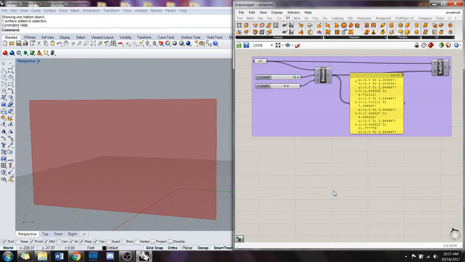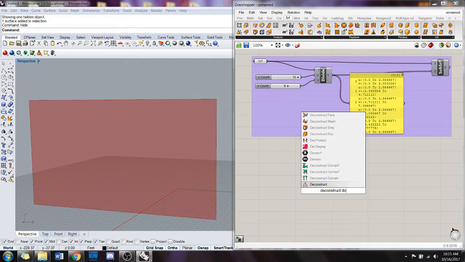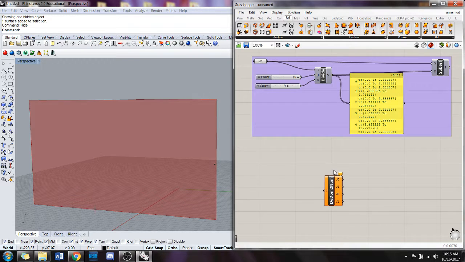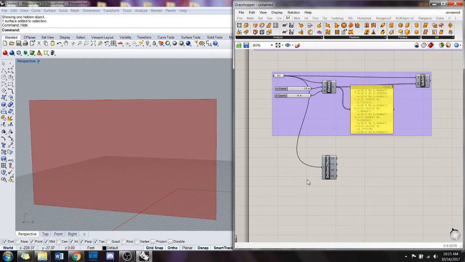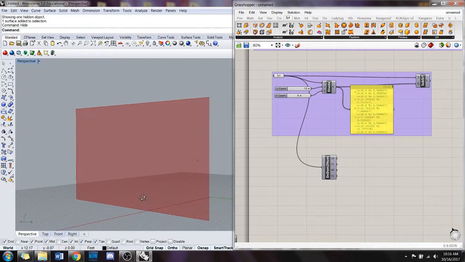So the first thing that I'm going to do is deconstruct a domain. And I'm going to deconstruct a two-dimensional domain. But I'm going to use the deconstruct domain numbers. So there are two different ones. One is going to deconstruct it into its component parts. The other is going to actually give you a set of 4 numbers that define the domain. So if we plug our surface into the domain, we have a lower limit in the U and an upper limit, and a lower limit in the V direction, and then an upper limit in the V direction. And the lower limit is going to default to 0.